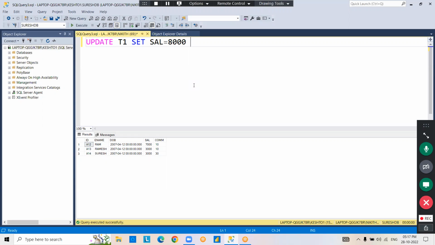Whose salary are you going to update? Because there is no condition, right? We have just given update table name set salary equal to 8,000. That's all. That means whose salary is going to be updated? If you execute like this, what happens, you know? All employees' salaries will be updated to 8,000.